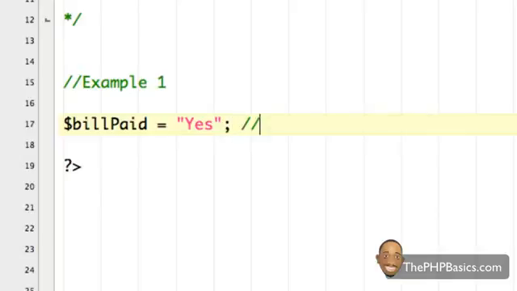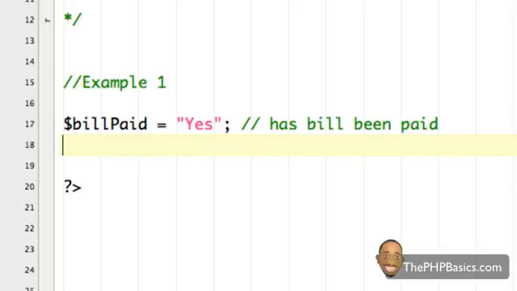And in comments, I'm going to say, has bill been paid? And I should also point out that the variable bill paid would be set by some other action elsewhere in your PHP code or in another file if we were really developing a PHP script that monitored someone's phone service payments. But in this tutorial, I'm just showing you the correct way to write a standard if-else statement.